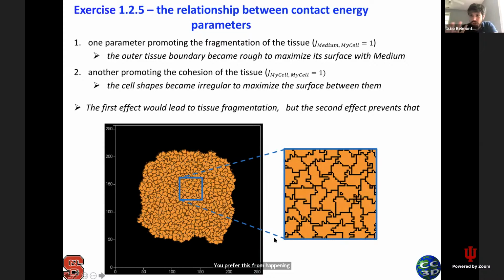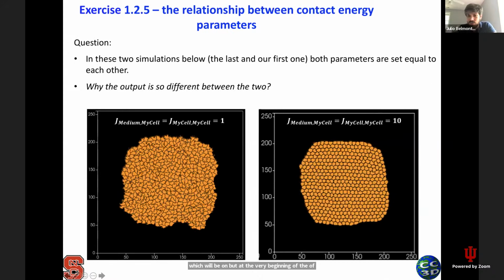So some of you may or may not have this question. We set up those two energies to be equal to one another, but at the very beginning of the exercise, we also had those two energies equal to one another, at 10. So the question is why this simulation looks so completely different from the beginning simulation if the energies between the cells and between the cells and the medium are exactly the same. Does anyone have an idea of why they look different?